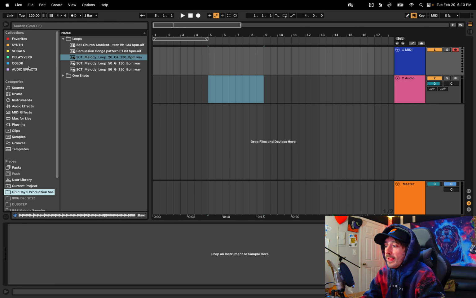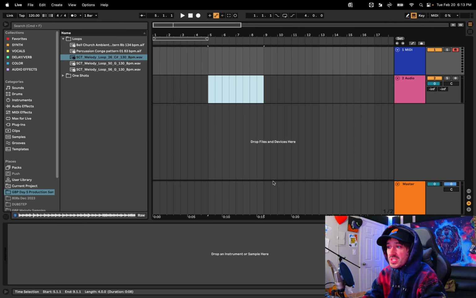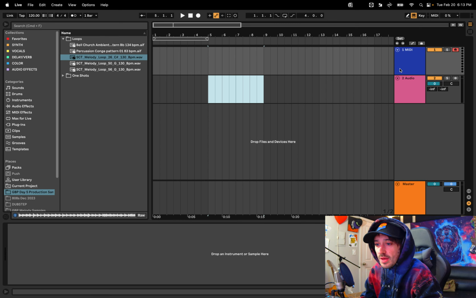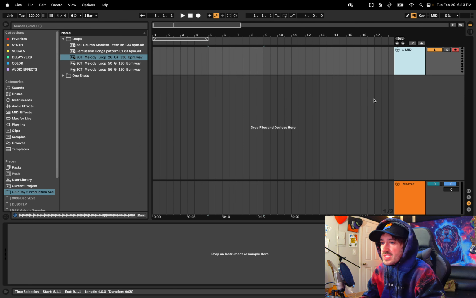So if you're in this view, if it looks like this on your screen, make sure you press tab, which is going to bring us into arrangement view, because that's what we're going to be learning in today. So I'm going to go ahead and delete this audio track because we don't need it, and we just got this one MIDI track.